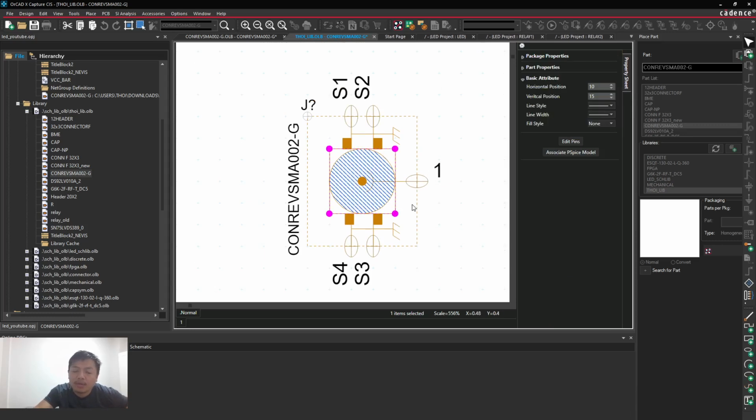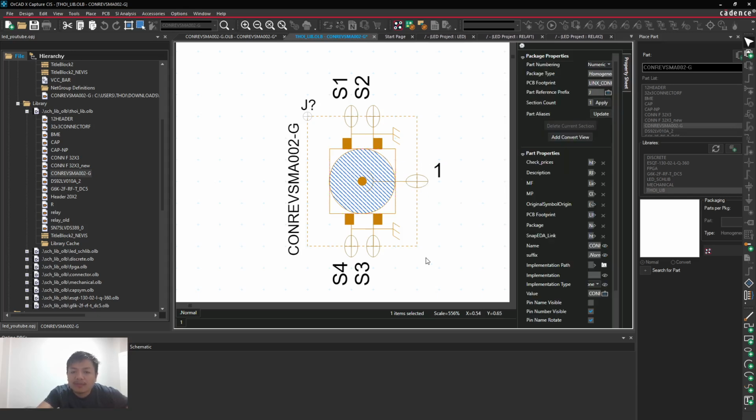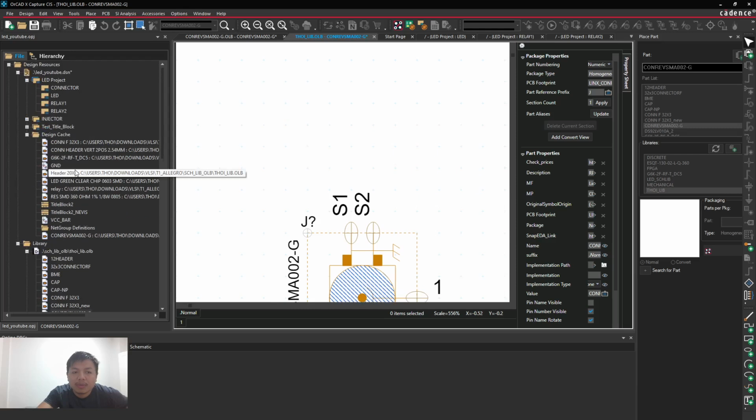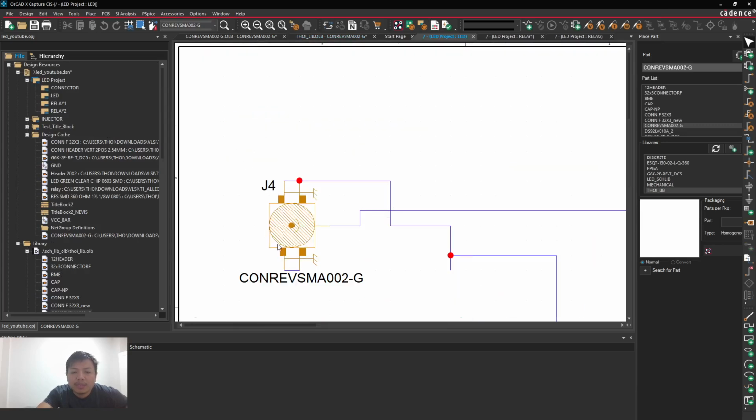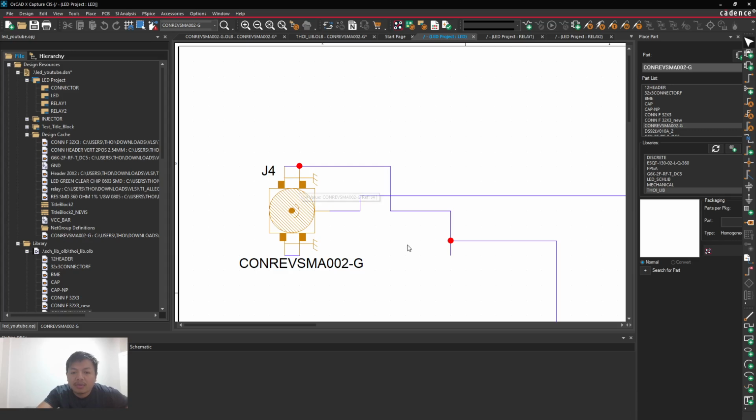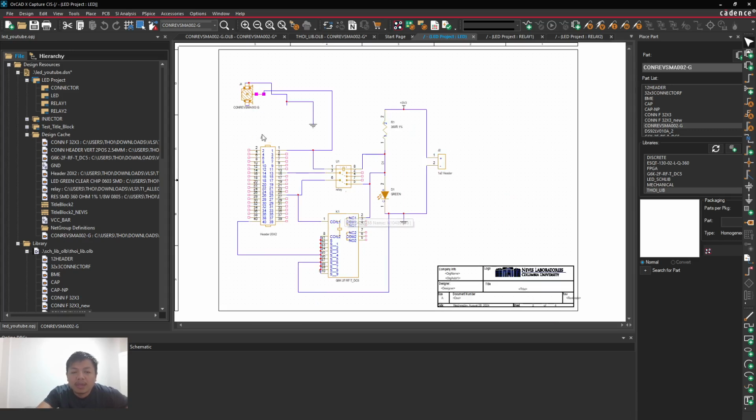I'm going to make another video on creating a symbol. So we have pin number 1, S1, S2, S3, and S4, and I've incorporated this particular symbol in the schematic, as you can see here. It is just a random connection just for testing. I grounded, connected all the grounds, and then the rest randomly.